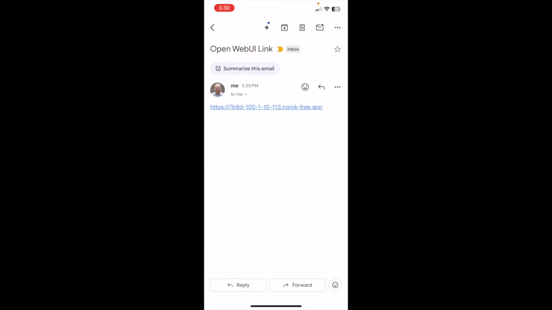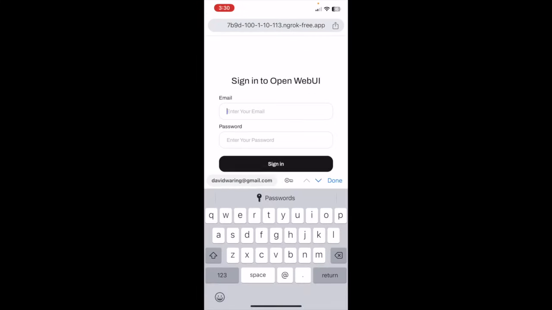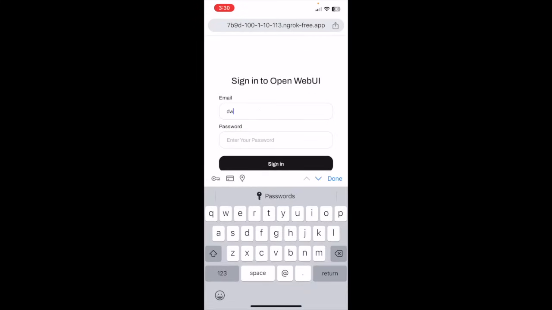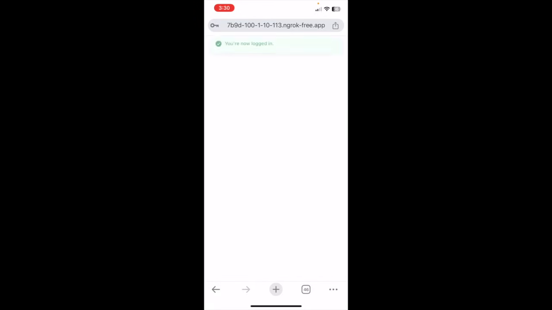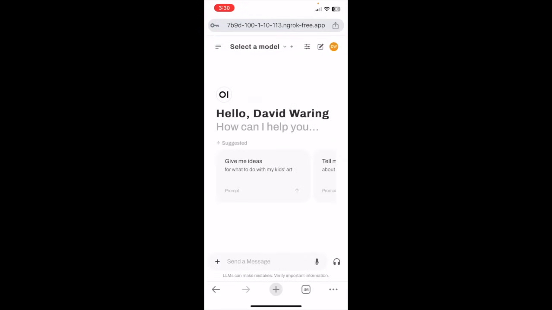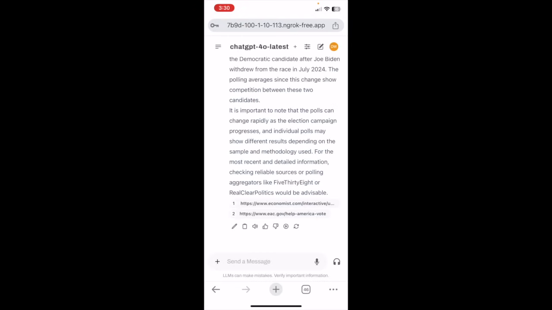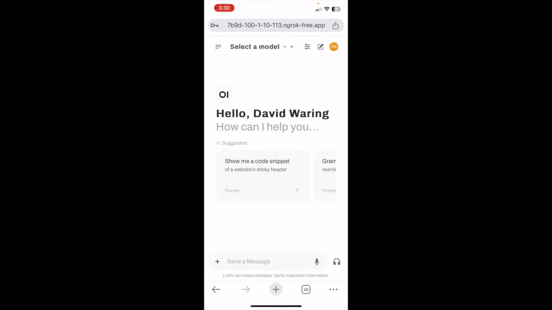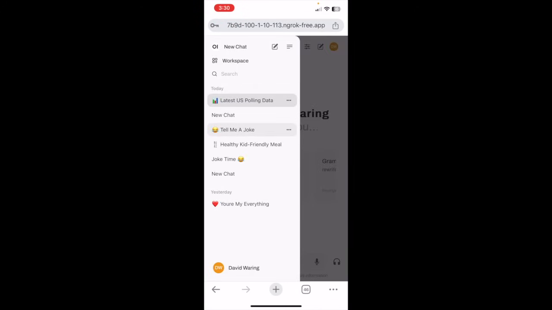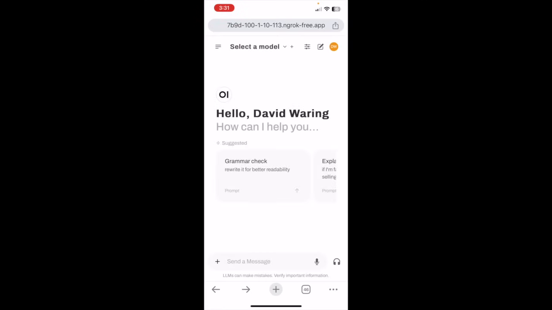Okay, so here I am on my iPhone, and here's the link that I emailed to myself, the ngrok link. And if I click on this, you'll see that it brings up my OpenWebUI interface to sign into. And I click sign in there, and I've now logged in. And you can see that the chats I was doing before are here on my mobile device because I'm accessing my OpenWebUI that's running on my laptop. So here's the same chats that I was just showing you on my desktop.